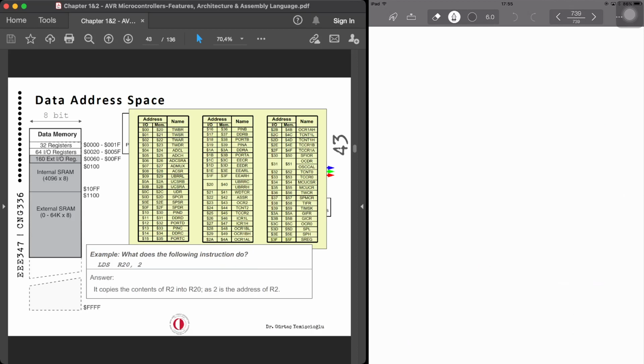What does the following instruction do? It says LDS R20, 2. This is actually the GPR R2. So it copies the contents of R2 into R20, as 2 is the address of R2. Be careful, this is not LDI, it's LDS. The contents of R2 is copied into R20.